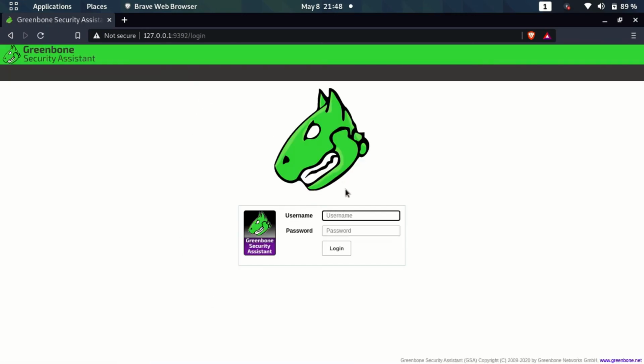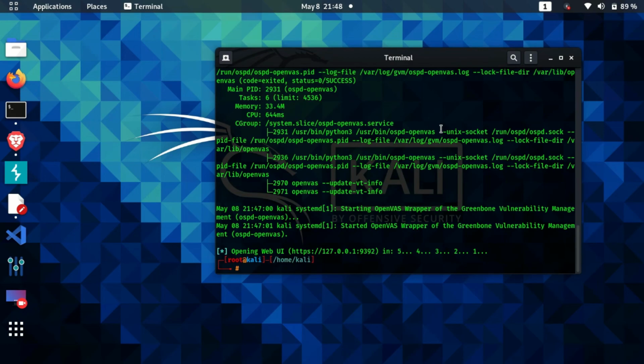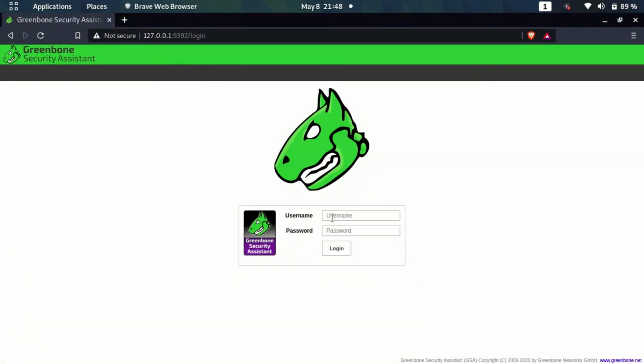Then as you can see here, it's asking for a username and password. While you set this up, you will also get a command which will allow you to make a username and password for this. So you will create it at that time. So you can enter this username and password here and you can log in to OpenVAS. So that was it for the installation part.